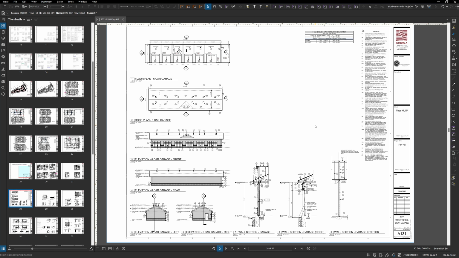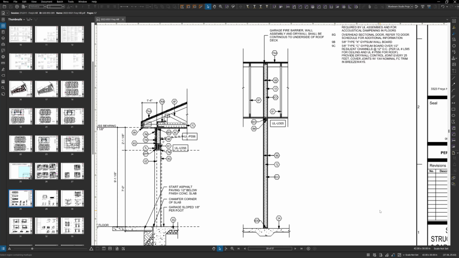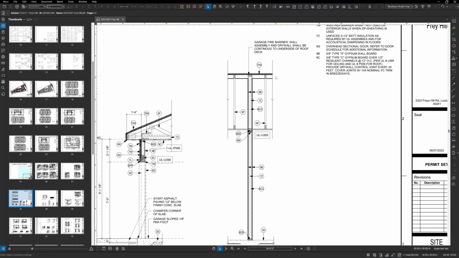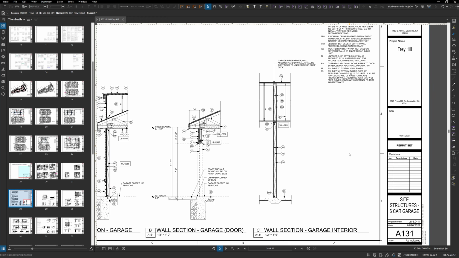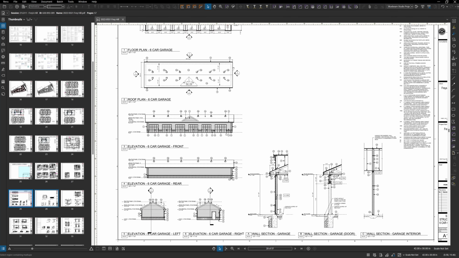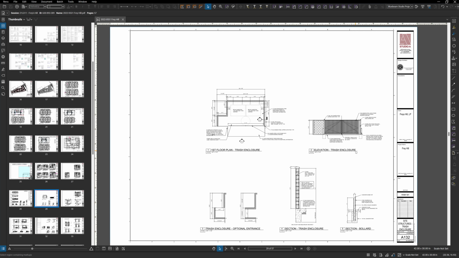Here are our multi-car garages. Every job is a little bit different. Some jobs will have 12 car, 8 car, 7 car, 6 car. They're the same thing every time; we just end up modifying it to match civil. Here is that fire barrier wall we talked about in the life safety sheets, where you can see it going to the underside of the roof deck. Here's our typical trash enclosure. It's beautiful.